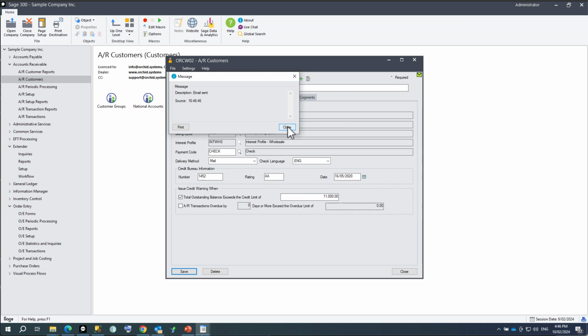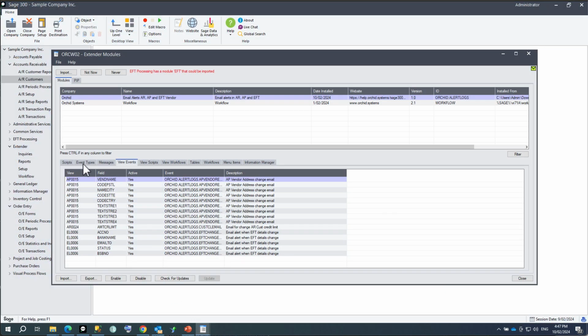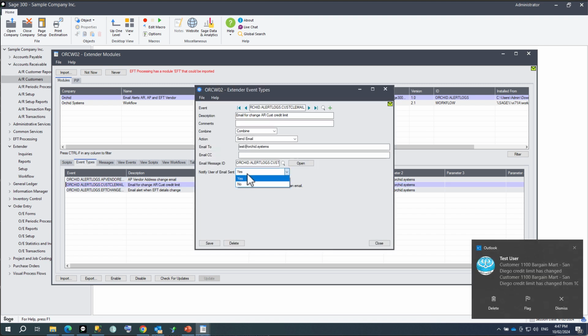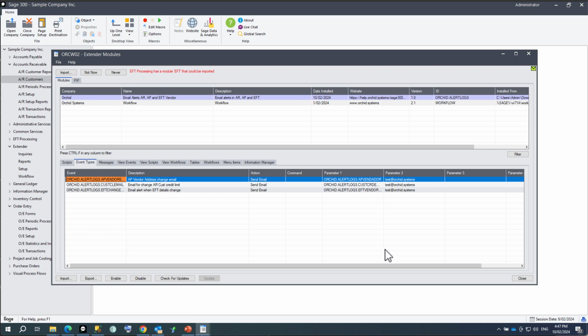We like to do this in demo situations, just as a talking point in case you can't access email, but in a live situation you may turn this off. And again, this is configurable in the event. So if we look at our event type here for AR customer, I can change this to say, no, don't notify the email. And next time I won't see this message on the screen.